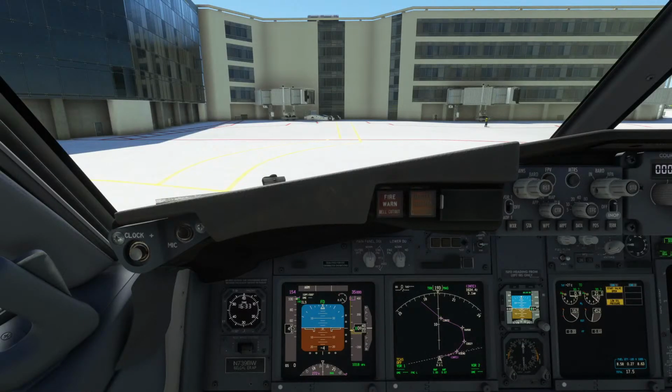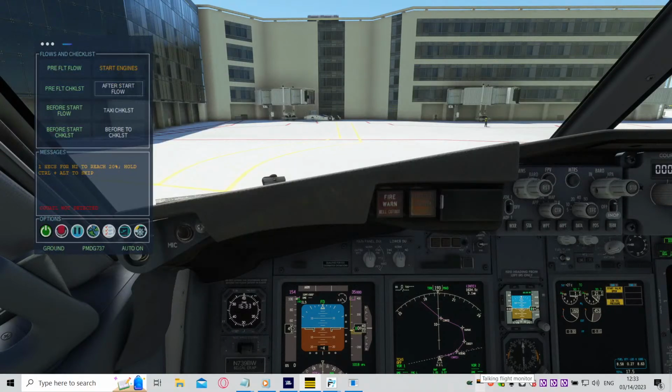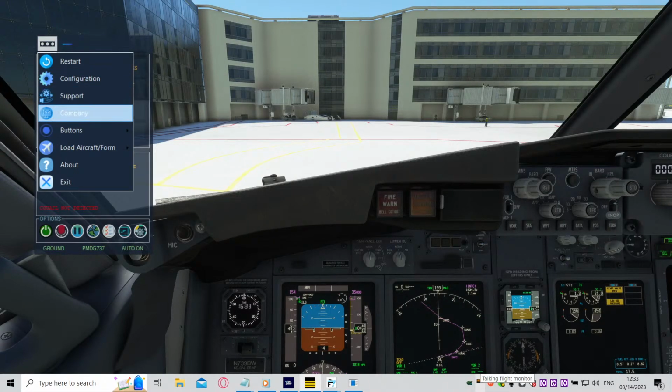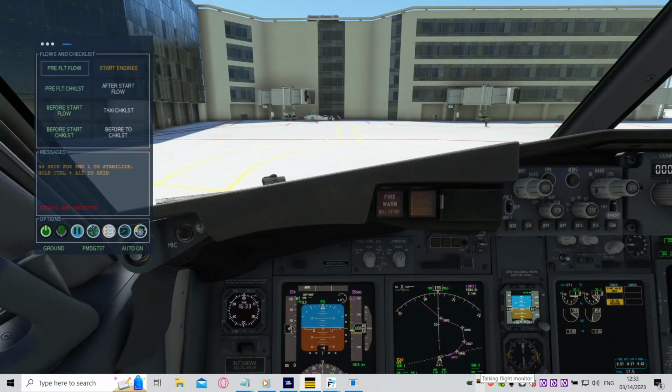Microsoft Flight Simulator 1.3. Target brake on. Target brake off. Forms main row 1 column. Flows and checklist group. After start flow. Taxi before this pre-flight. Enter config. Aircraft buttons. Close the checklist grouping. Flight flow button. Engine number 1, please. Number 1. Parking brake on.